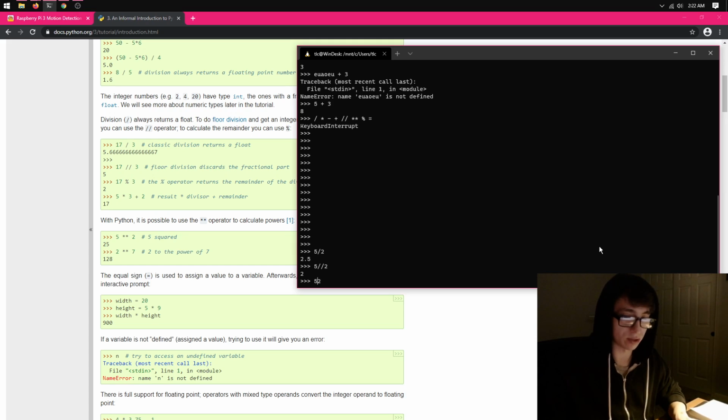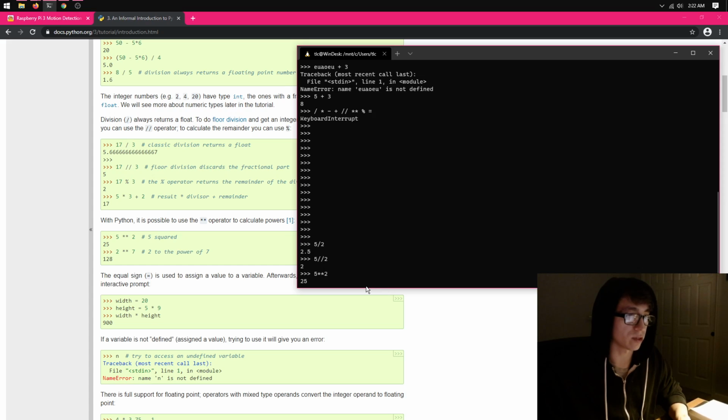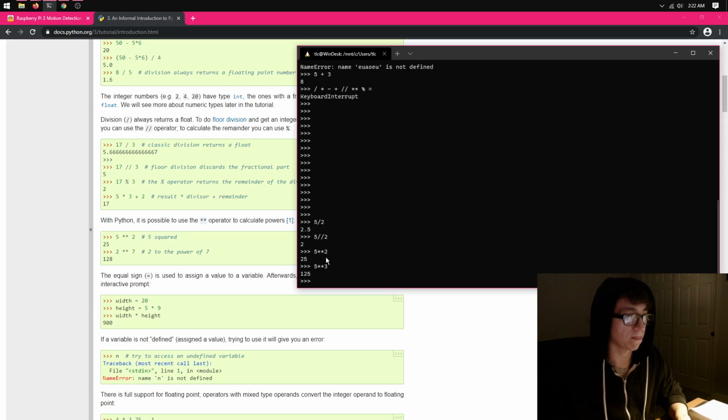And you also have the double asterisk, which is 5 to the power of 2. So this would be 25. And you can change that to 5 to the power 3, 125. So this just elevates it to a power.